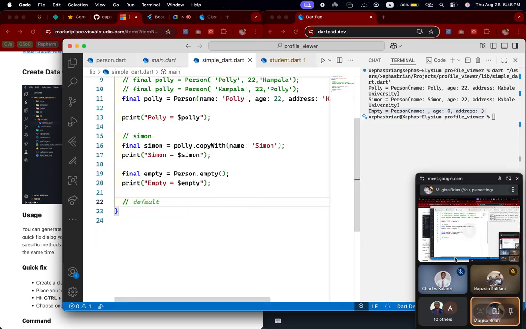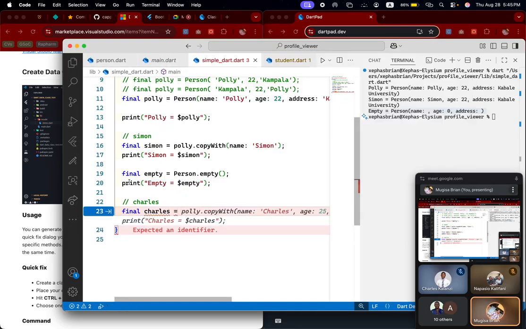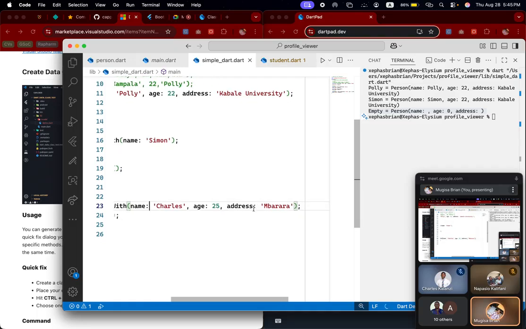Let me just get another person here, Charles. So I'll create Charles, final. Here we can still get a copy from this empty object. So I'll put empty. Now we just get a copy of this and initialize it with these values.